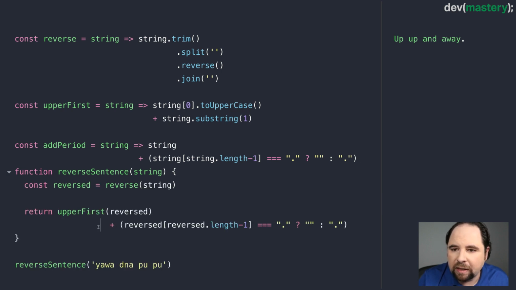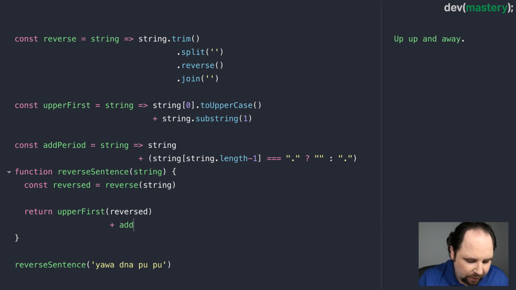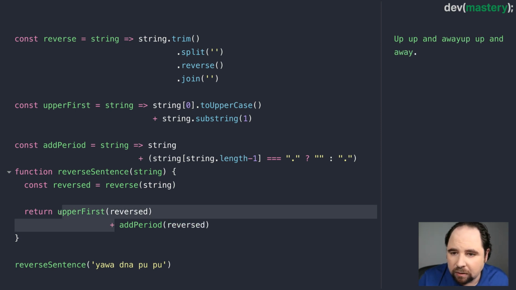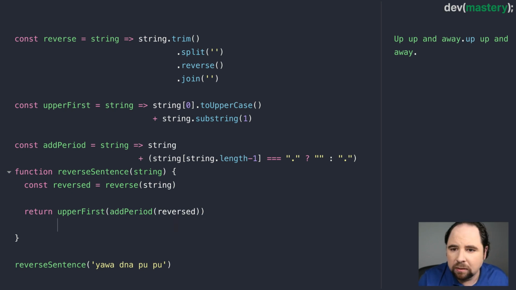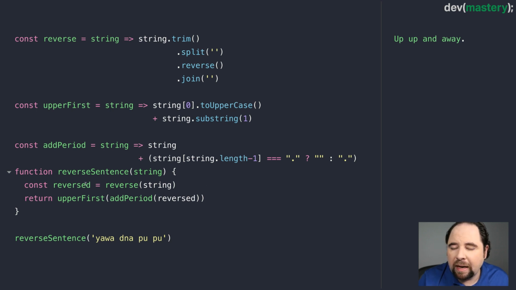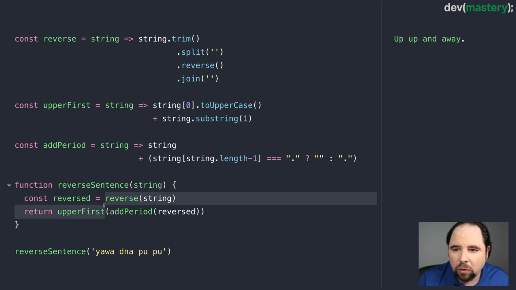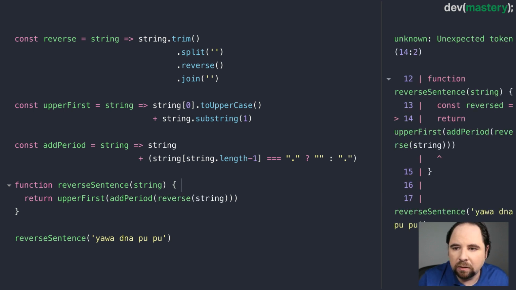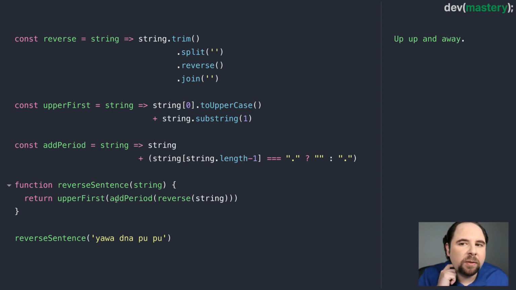Okay, and so now we can replace this bit of business with add period reversed. And actually what we really want is we want to put this inside here, and we can remove that. There we go. And actually we can, while we're at it, we can also inline this, right? So we can grab that, put it in here. Okay. And so now what we're starting to see emerge is that this reverse sentence function is really becoming a composition of these three functions.